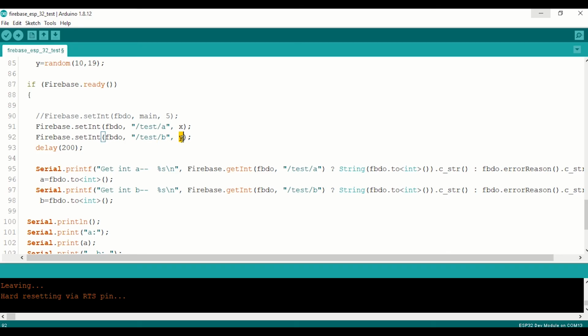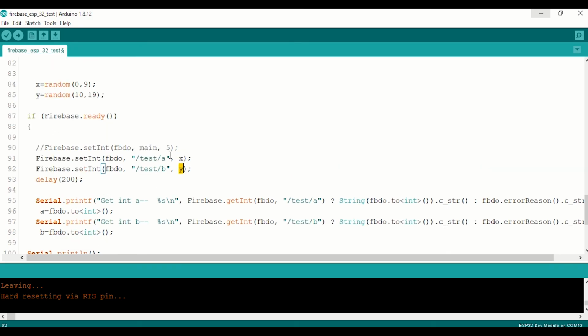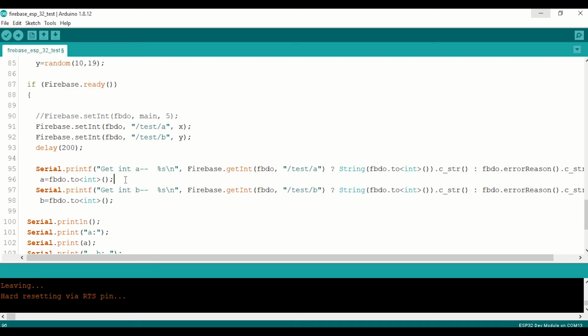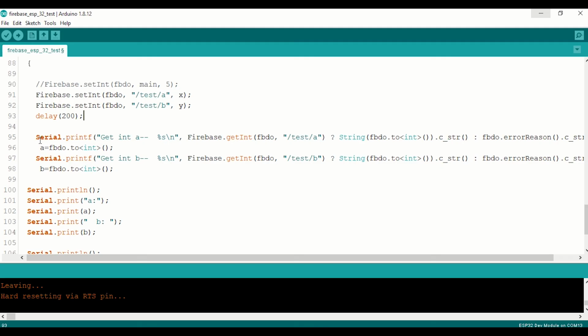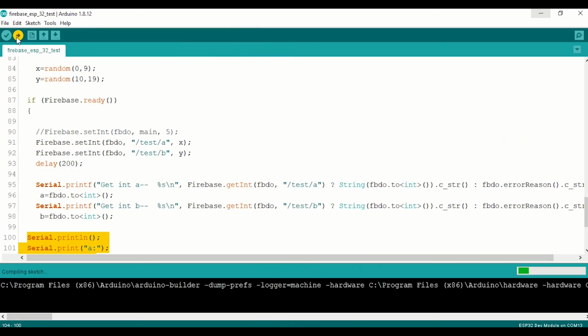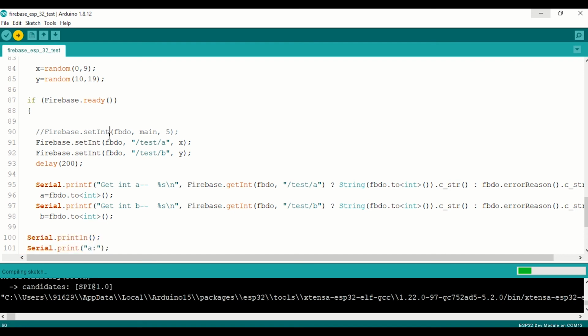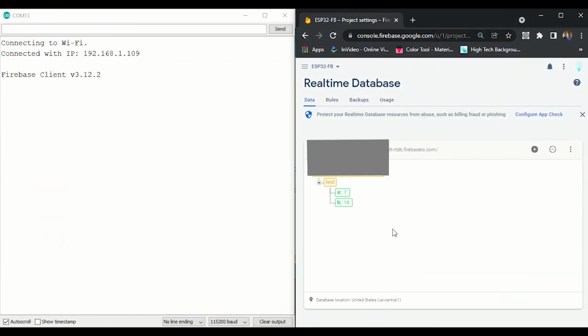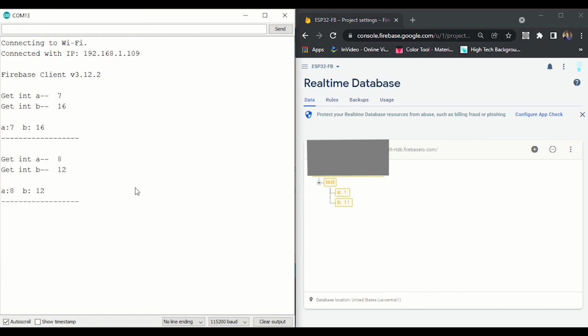After that, I am fetching these two values from Firebase by writing this function, Firebase.getInt, and storing this data into A and B variables. After that, I print the values of A and B in the serial monitor. Now select the board and COM port and hit the upload button. Now you can see that ESP32 is sending data to Firebase as well as receiving that data from Firebase.